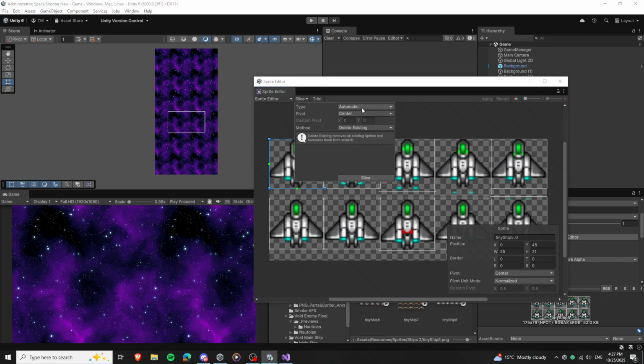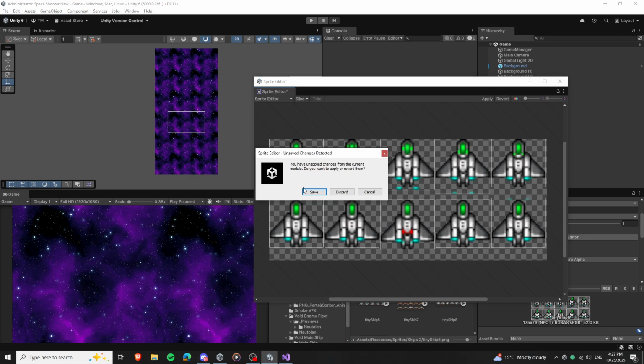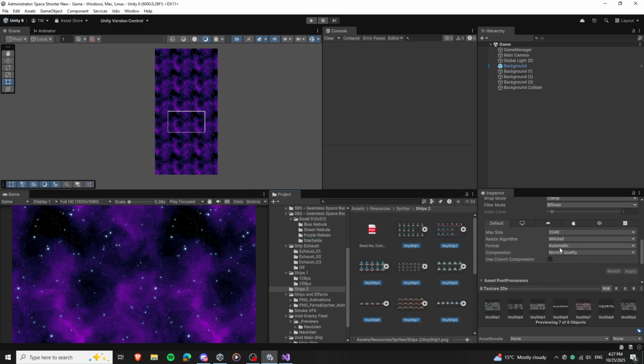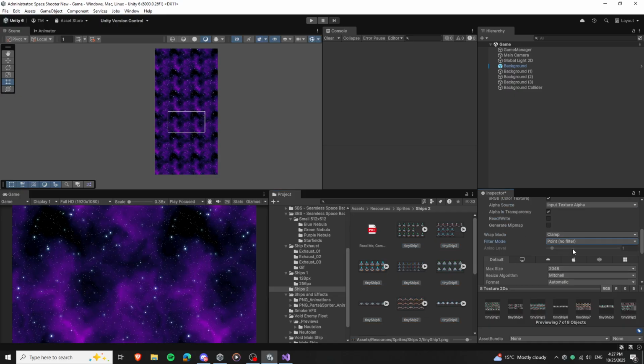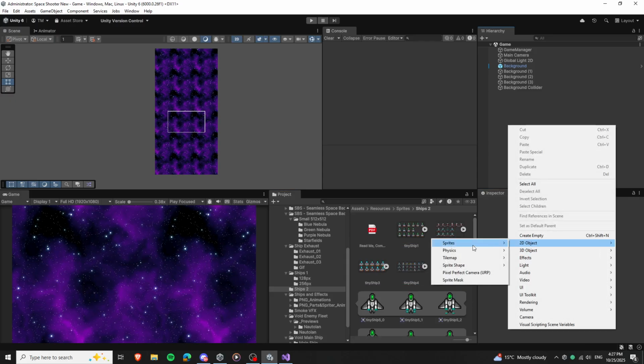Automatic works because we just need one of them. We don't need all of them. But we need to set in here, because this is pixel art, filter mode to point. These are blurry because it tries to combine the pixels to make the image look smoother, but we don't want that. Okay, now let's make a 2D sprite.